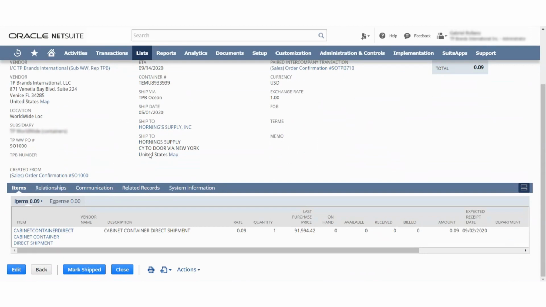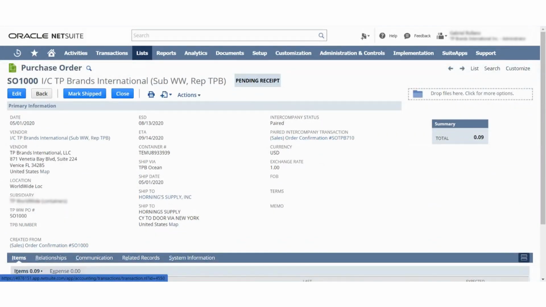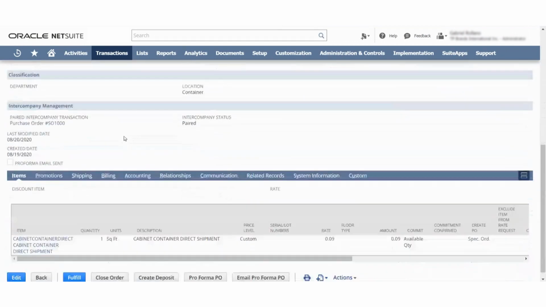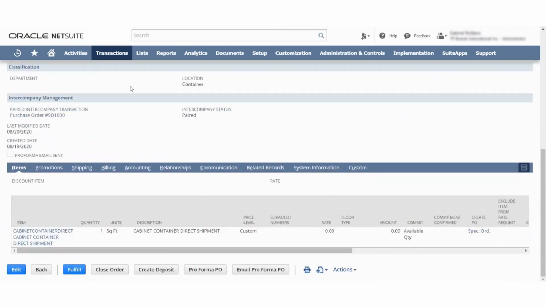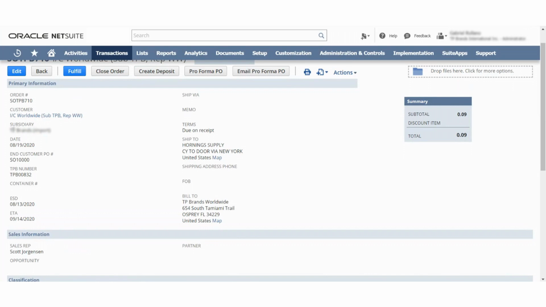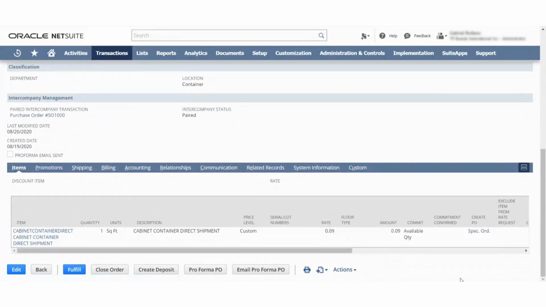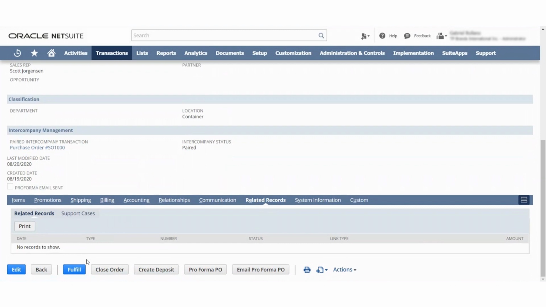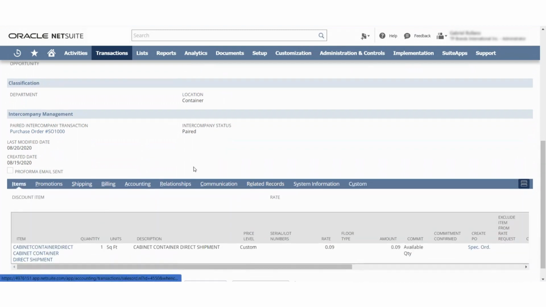We can see here such and such. And then this is the intercompany purchase order that you paired. You go down here, you can see that this is TB Brands Import with this purchase order, and we are selling to Worldwide. And this is the item. And then when I go to related records, I can see that there are no related records for the purchase order, which you said is essentially the issue.